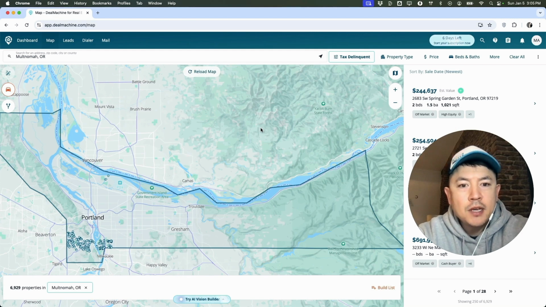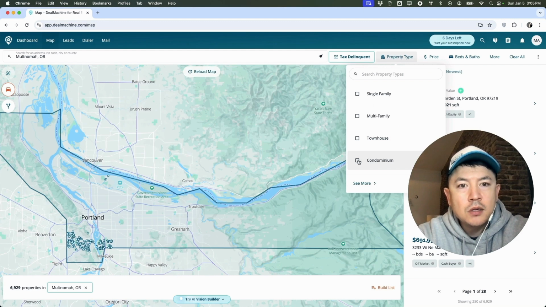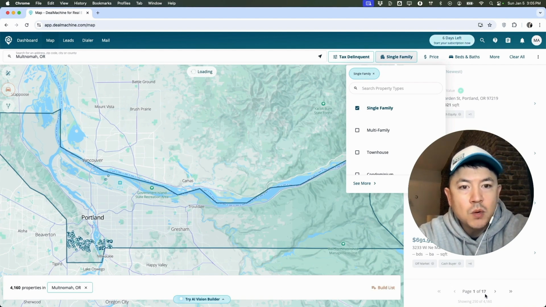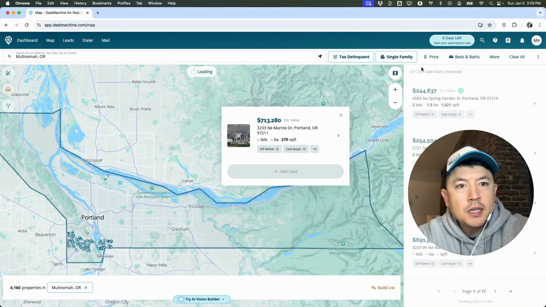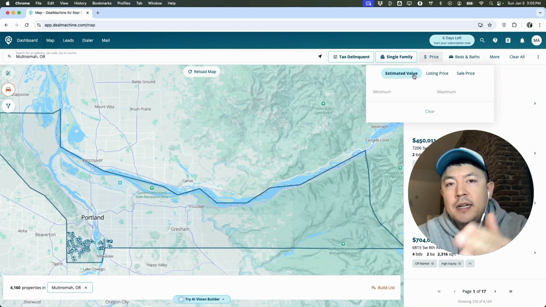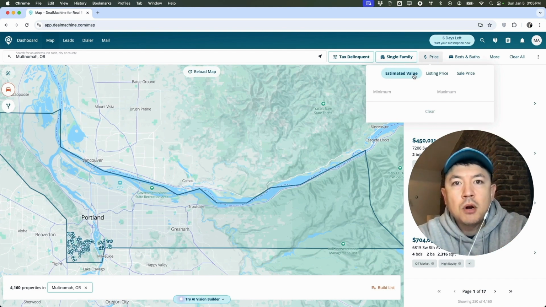So for example, if you like going after condos, you can click here on property type and then click on condos or single family. So let's go ahead and actually do single family, and you can see it repopulates. So we're going to drop that down from 6,900 down to 4,100. And then also what you can do is you can click here and go on price. So on tax delinquents, if you're doing wholesale real estate between, let's say, 200,000 and 500,000, there's no real point to market to million-dollar properties, or vice versa. If you like going after luxury or high-end wholesale deals, you can put that range in here.